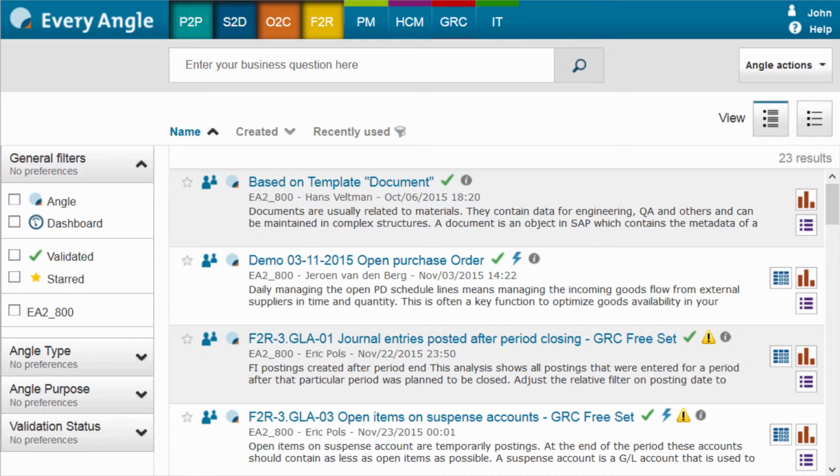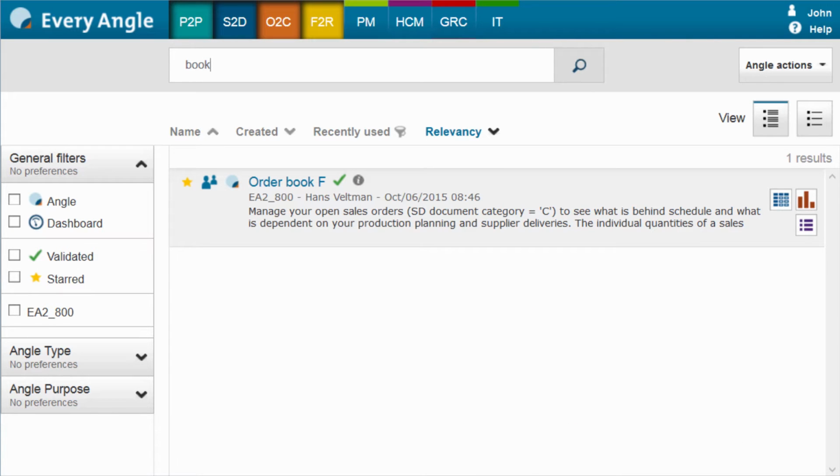Suppose you want to check whether there is an angle showing the sales order book. Just enter the word book into the search bar, and the angles with the word book in its name and description will show. In this case, just one angle is found.